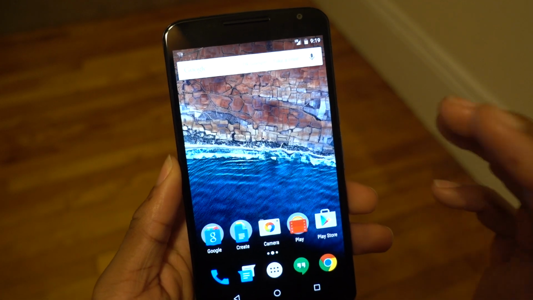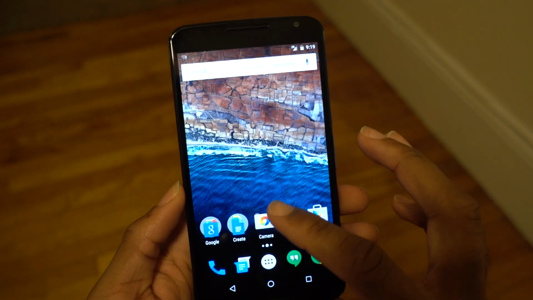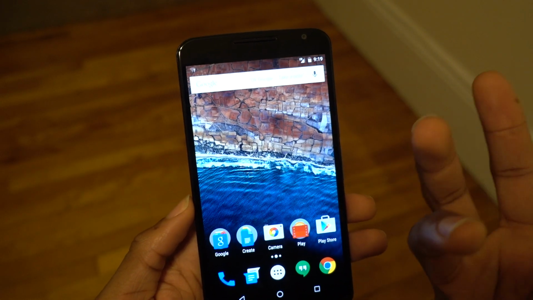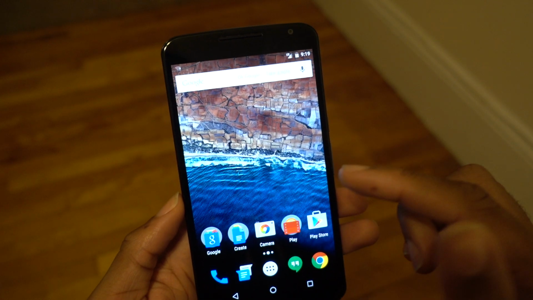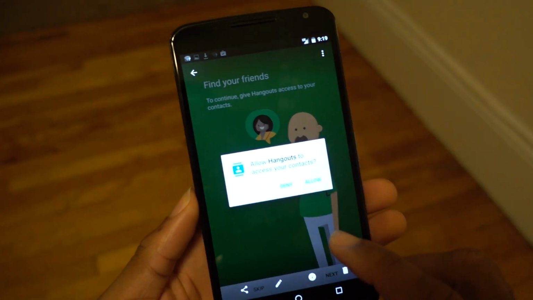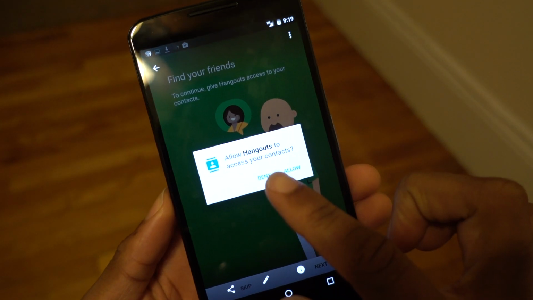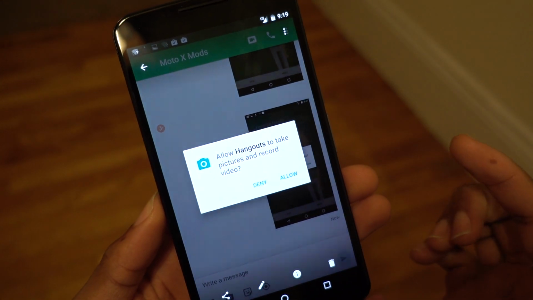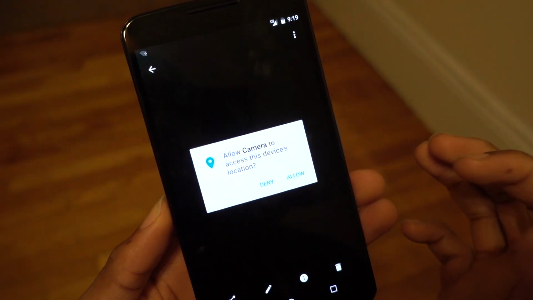Quick thing is the permissions. Now apps have to actually ask your permission before they do anything, at least the apps built for 6.0. The old apps might not do it, but the new apps should. Let me show you real quick for an example. When I had Hangouts, it was asking me to allow Hangouts to access your contacts, allow Hangouts to take pictures and record videos. So you do it once and that's it.